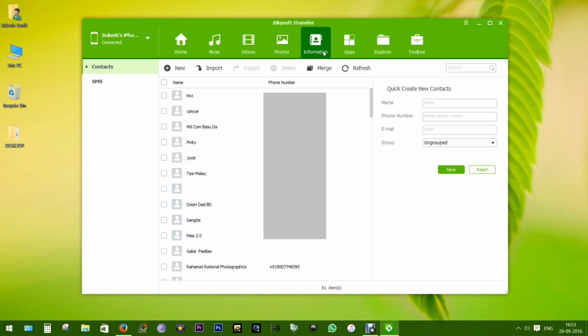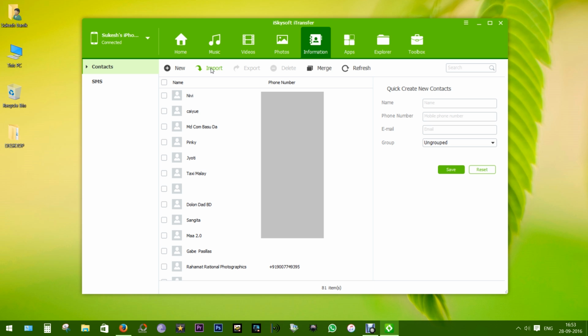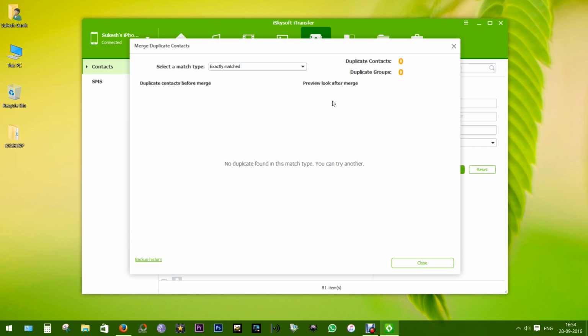Let's move to the next tab, that is the information tab. From here, I can access my contacts, my messages. I can import and export contacts. I can create a new one with all the necessary information I want to add. Contacts can be restored from my iCloud, iTunes, or from Google or Yahoo accounts. I can of course take a backup of my contacts, my SMS, iMessages from my phone to computer and vice versa. Different file formats are supported, and duplicate contacts having the same phone number, same name, or the same mail ID can be merged as well.